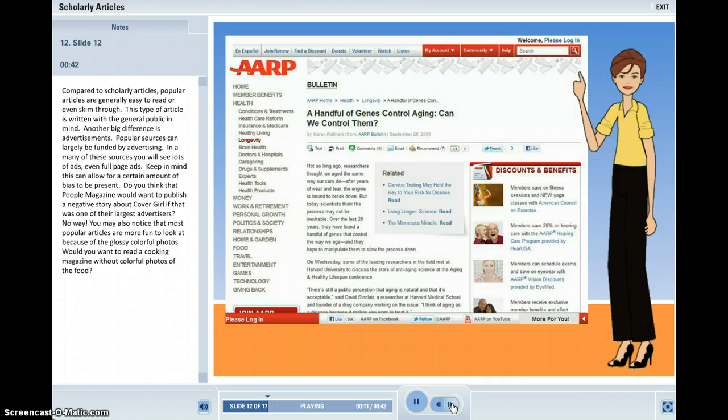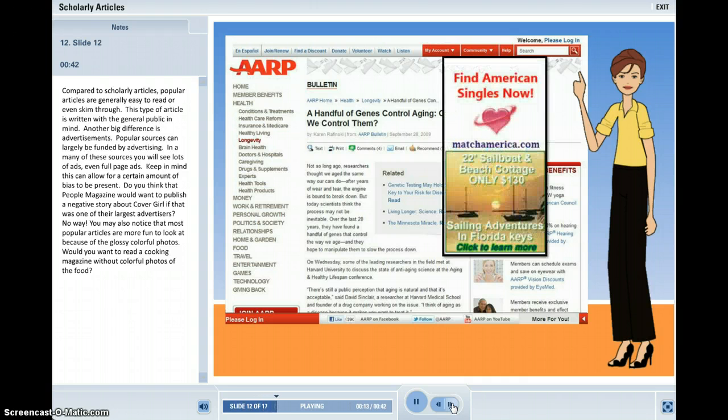Another big difference is advertisements. Popular sources can largely be funded by advertising. In many of these sources, you will see lots of ads, even full-page ads. Keep in mind, this can allow for a certain amount of bias to be present.